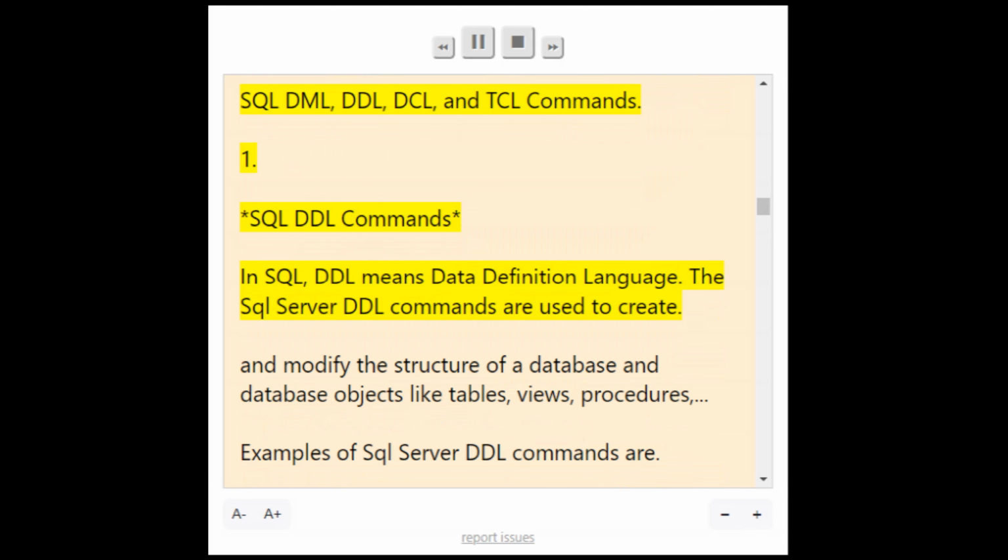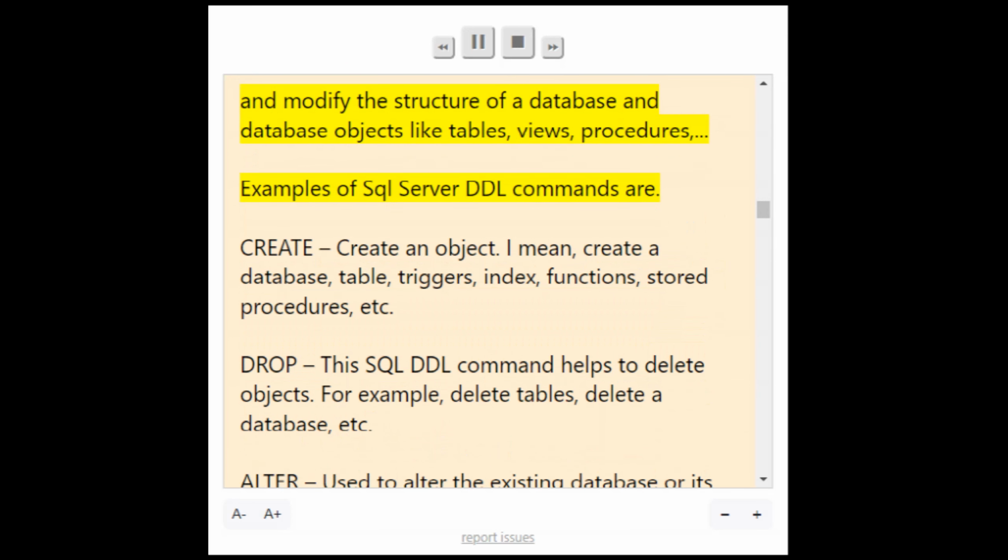Types of SQL commands. SQL DML, DDL, DCL, and TCL commands. 1. SQL DDL commands. In SQL, DDL means data definition language. The SQL Server DDL commands are used to create and modify the structure of a database and database objects like tables, views, procedures. Examples of SQL Server DDL commands are: Create an object.